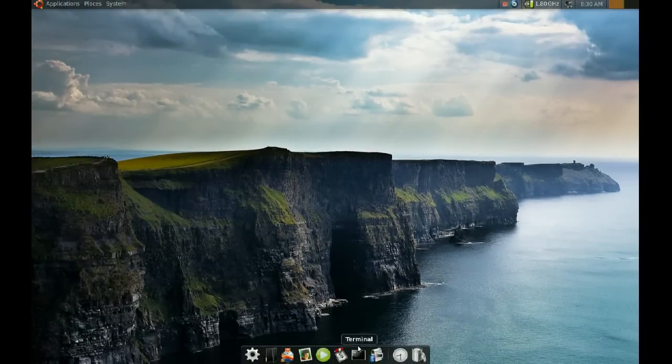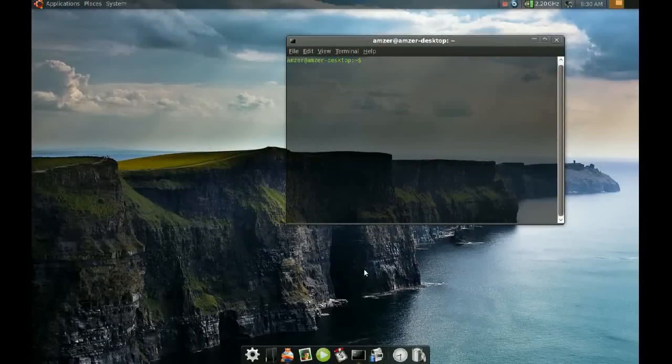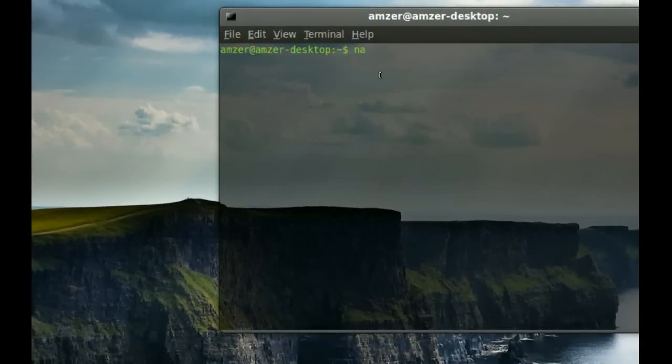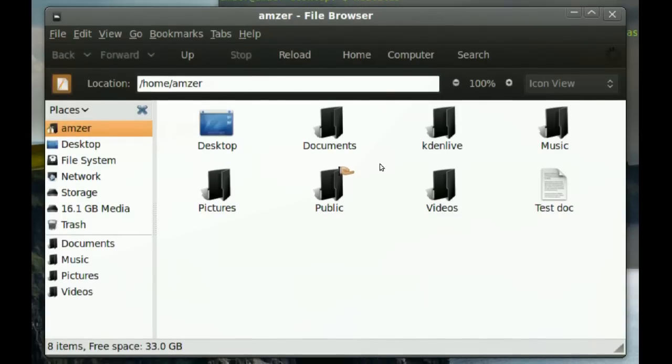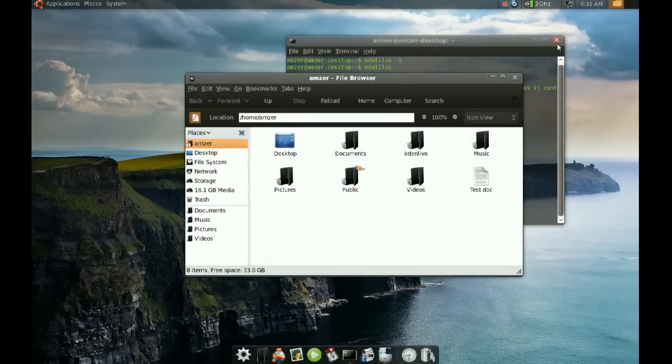Now, for this to work, you have to go to terminal. We have to quit Nautilus and restart it. So you just type nautilus -q, and that will quit it. And we just type nautilus again to start it.